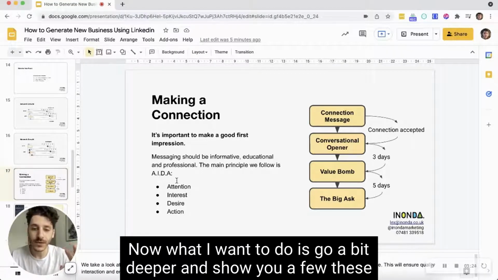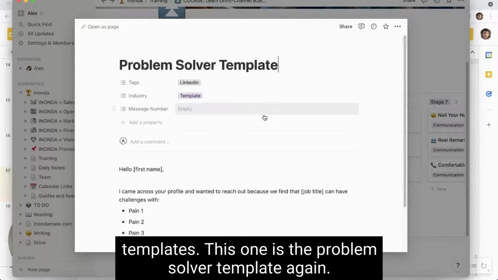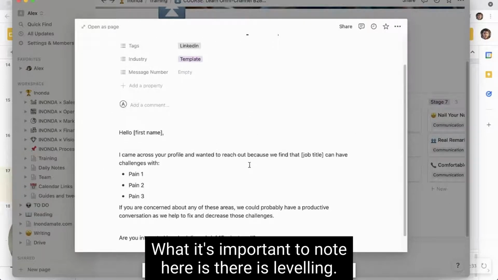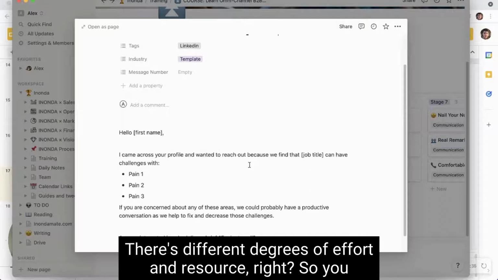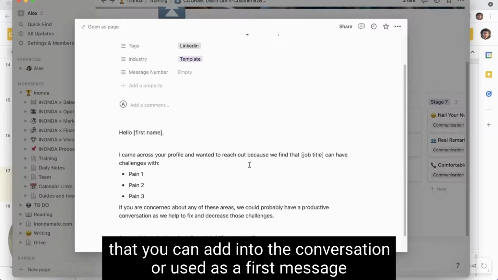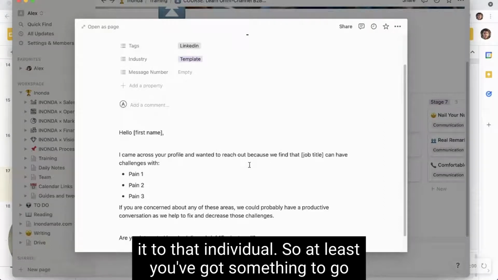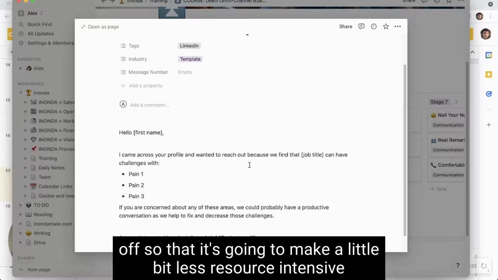Now, what I want to do is go a bit deeper and show you a few of these templates. This one is the problem solver template. Again, what it's important to note here is there's different degrees of effort and resource, right? So you might find it beneficial to have a pre-made template in mind that you can add into conversation or use as a first message, as an introduction, and then maybe add a custom or tailor it to that individual. So at least you've got something to go off. So that it's going to make it a little bit less resource intensive.